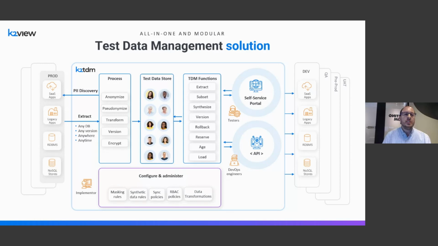Now, the DevOps teams can use the K2 platform to define masking rules, choose between hundreds of different masking algorithms, and define the synthetic data, as we discussed before, to define sync policies and role-based access control, and whatever data transformations are needed, for example, aging. All of this as they provision data from the TDM warehouse into the various UAT, production, QA and dev environments.